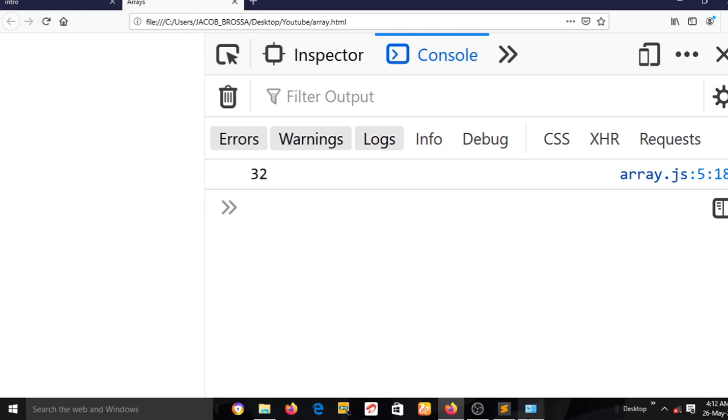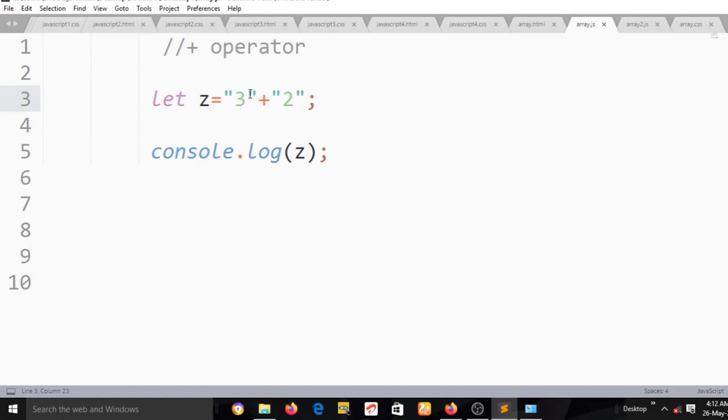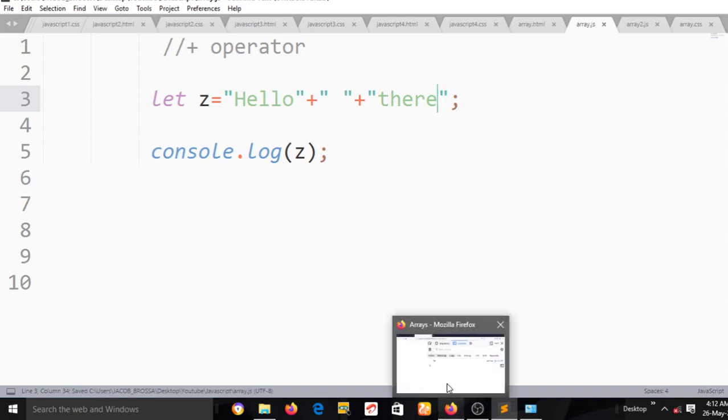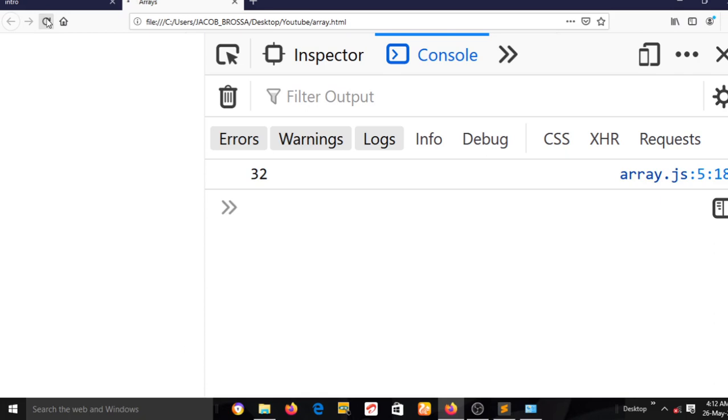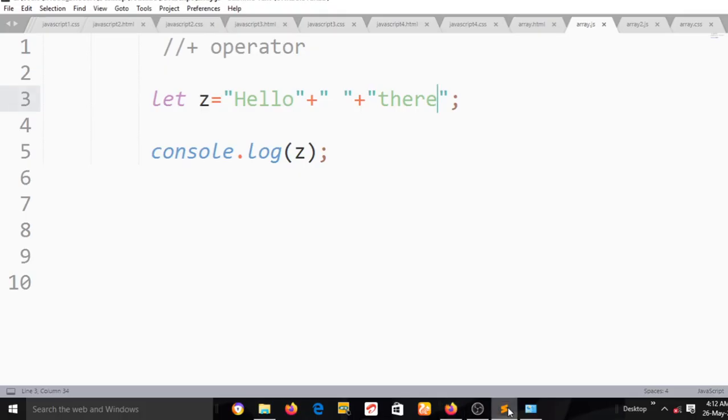Now you can do this with text. For example, when I come here and say hello and I want to say hello there, so when I do this and put there, now when I save and go back to my browser, you'll notice it's going to say hello there. So these are the two things we do with the plus operator: to add numbers and concatenate strings.